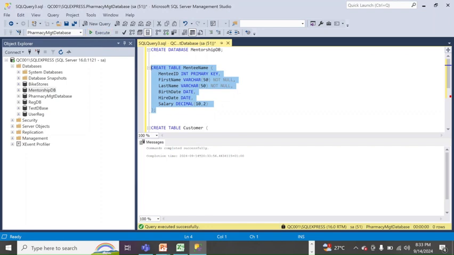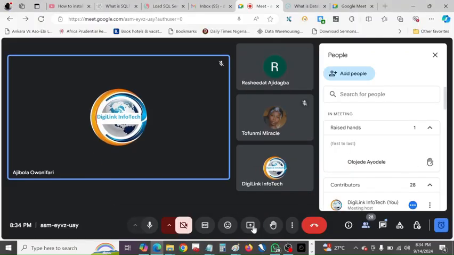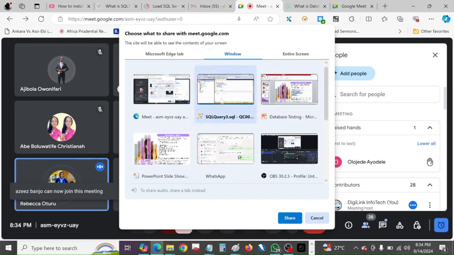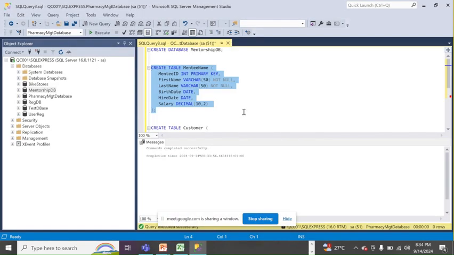Can you see what you have? If you see something red, it means you are not doing it. Please, we cannot see your screen. That's your screen. Okay, hold on. Is it up now? Yes, it's up now. All right, thank you. So when you run it, what do you have?